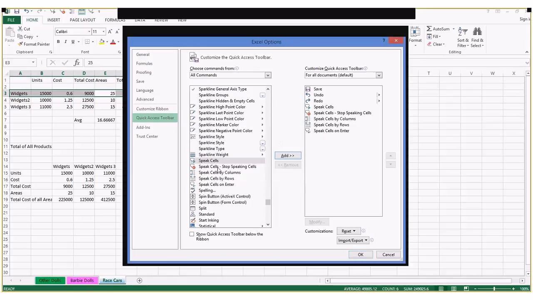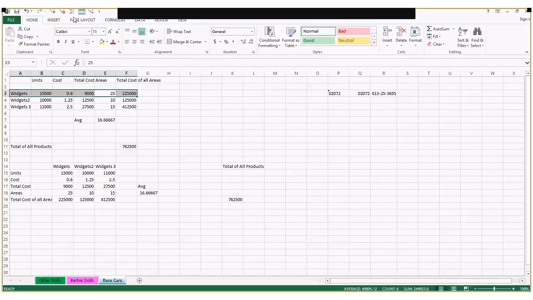Obviously, I already have it in here. Speak cells there, speak cells by column, by row. So if you want it to speak just straight across the row or down a column, as opposed to the selected cells, you choose those as well. You hit Add, you hit OK. They'll show up at the top, and now you can have the data be read back to you.